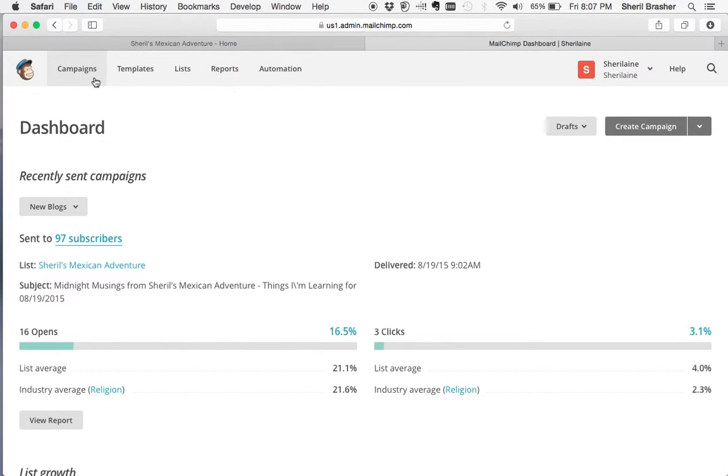A campaign is an email. You can send one email, you can send an RSS feed email, which means it's going to send a new email based on your blog posts, and then you can also do automated posts, which is like this one.